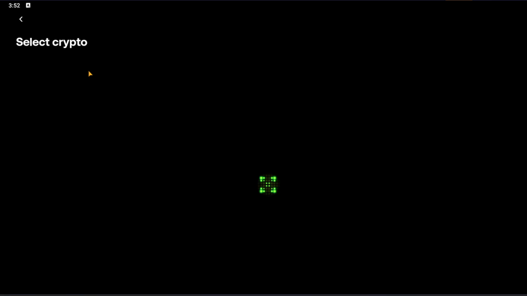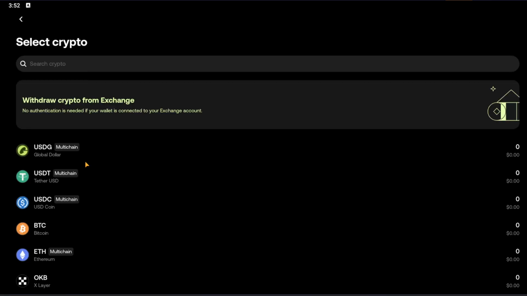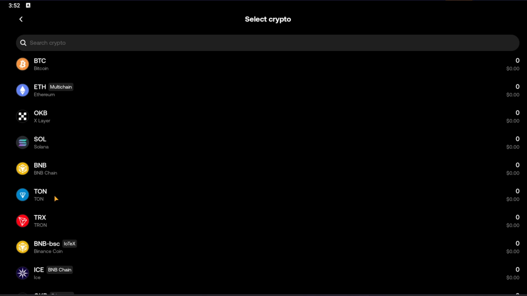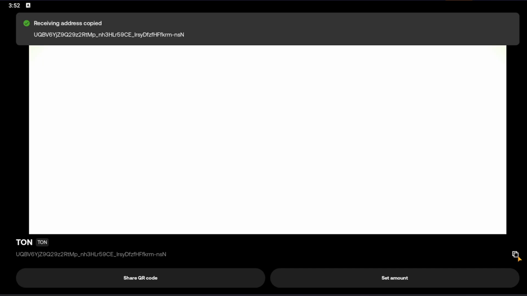This action will bring up your OKX TON wallet address. To proceed, copy this address by tapping the Copy button. It is important to ensure that the network selected is the TON network to allow for a successful transfer.